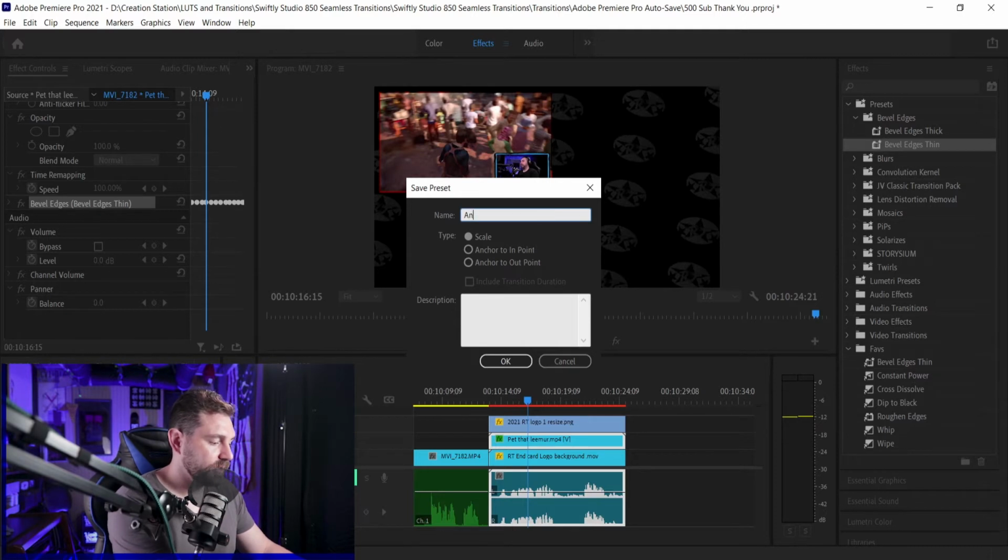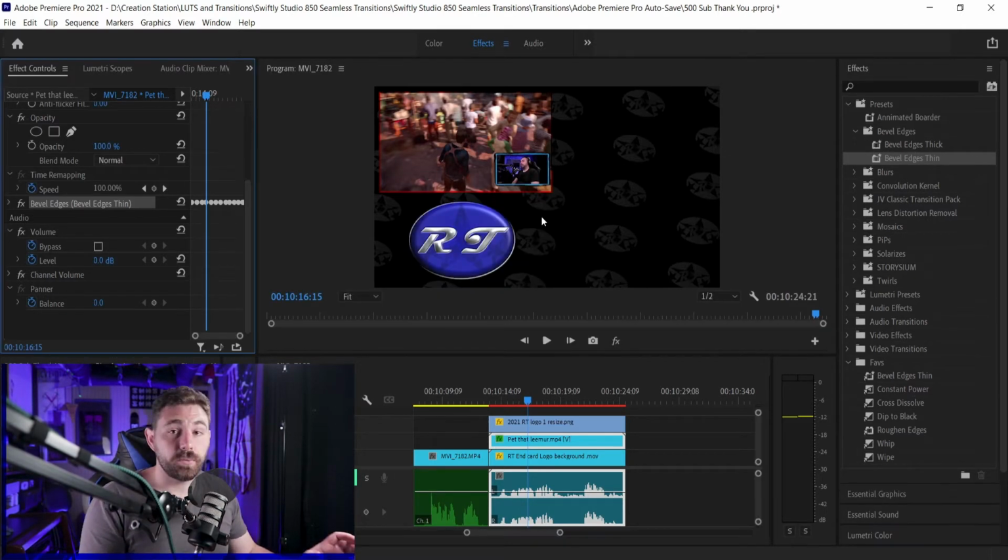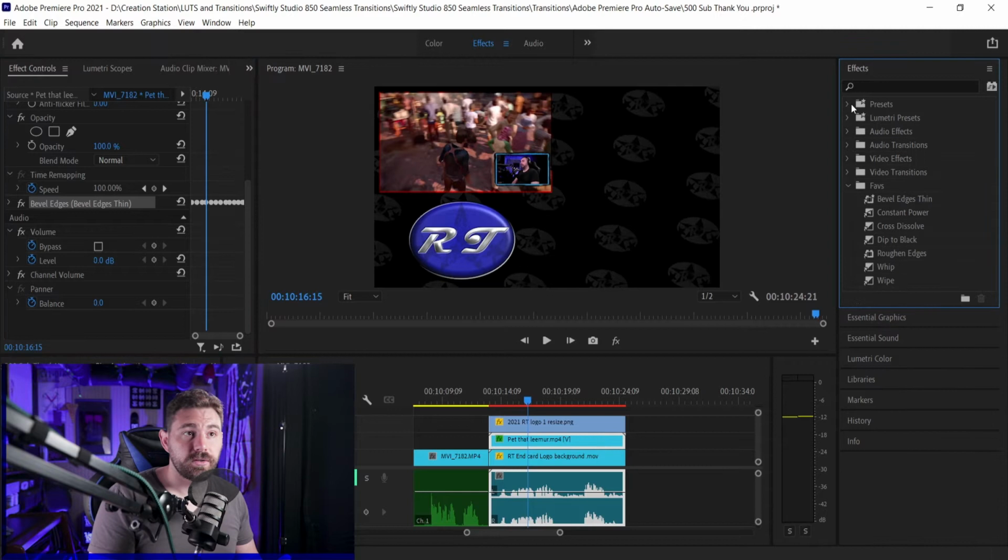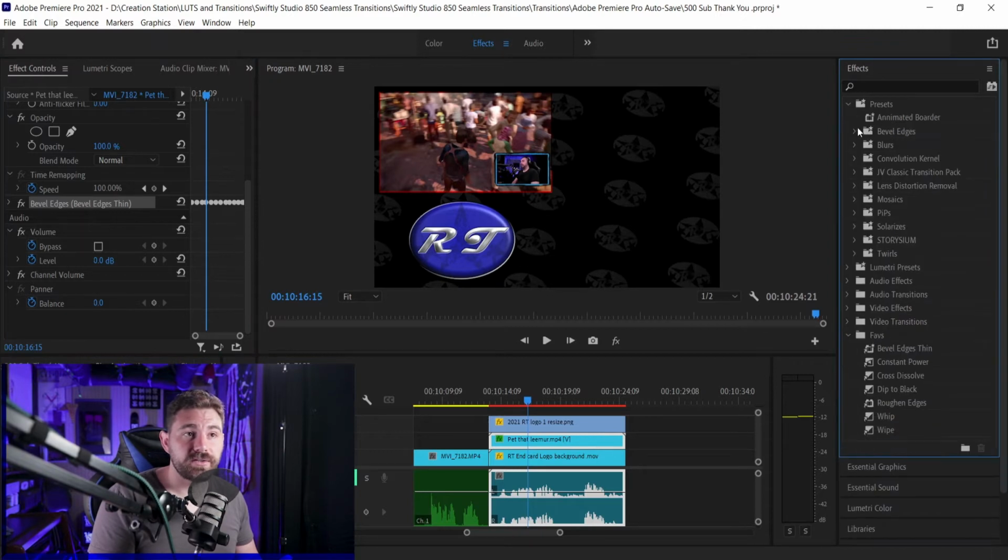So we're going to name this animated border. And once you click enter, it's added to your presets right here. So open up the preset menu and there it is. So that's very easy to do.